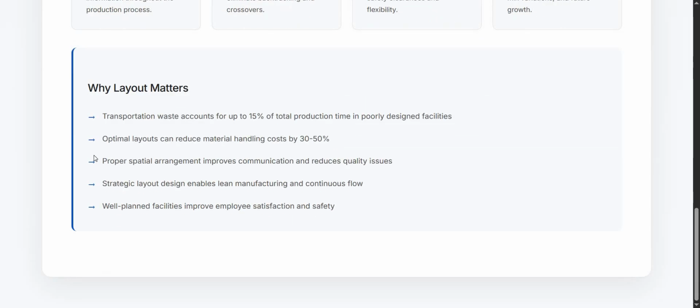And why does all of this matter? Because layout directly affects performance. Poorly designed layouts can waste up to 15% of total production time just on unnecessary movement. That's a huge loss. An optimized layout can cut material handling costs by 30 to 50%. That's not theory, those are numbers seen in real facilities.